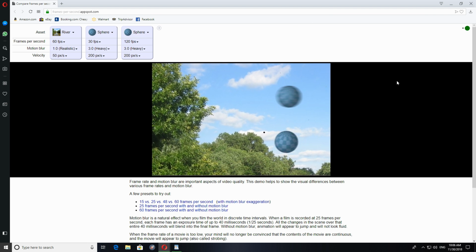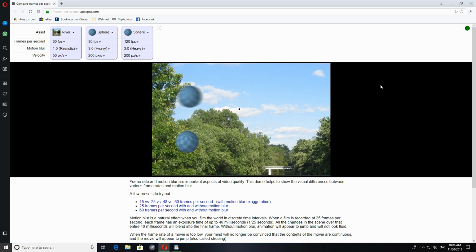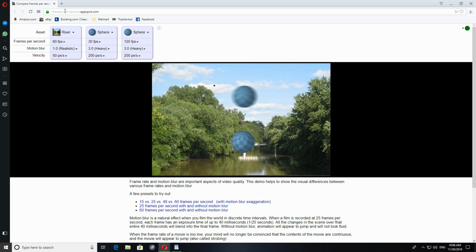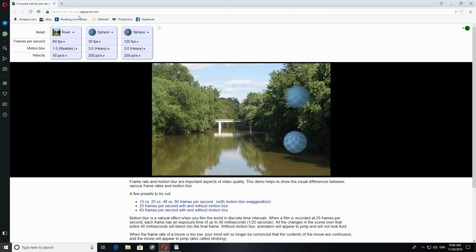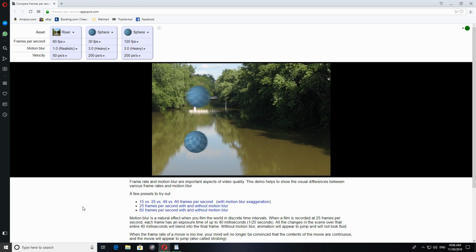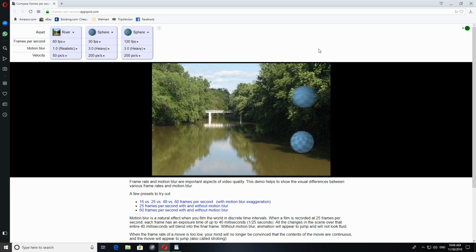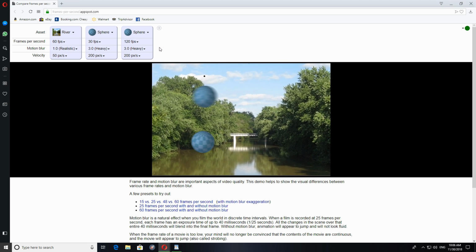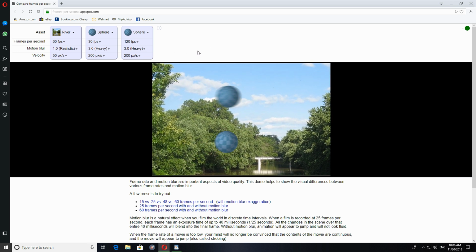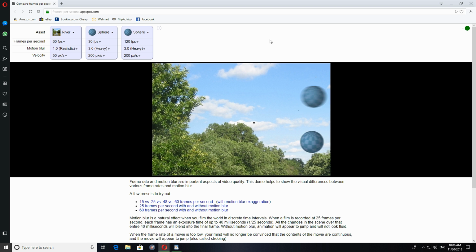Yeah, that's just something I wanted to show you guys. I don't know if you guys have ever seen this website, frames-per-second.appspot.com. You guys can really just get in there and play with it and get an idea of what frame rates look like and what they mean in terms of movies, games, whatever it is you want to use it for.